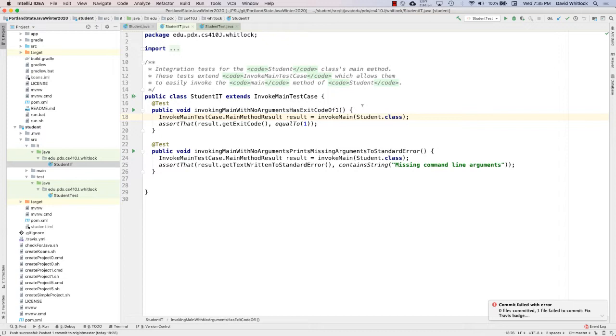So your code can call system.exit, but it doesn't really exit the VM. Instead, it captures what the exit code was and keeps track of it in this object called result. And then you can interrogate result to get information related to the execution of the main method. So for instance, we've run main with no arguments. We want to assert that the exit code returned by running main is equal to 1. That's what this does.